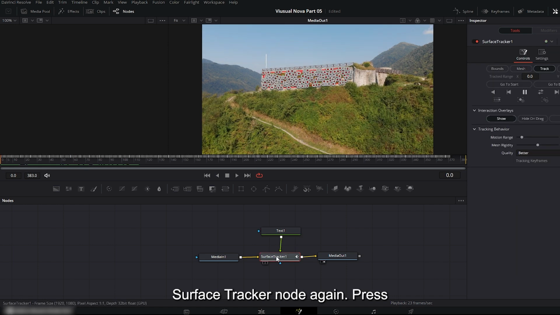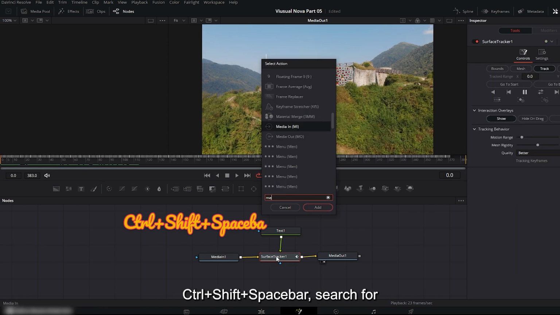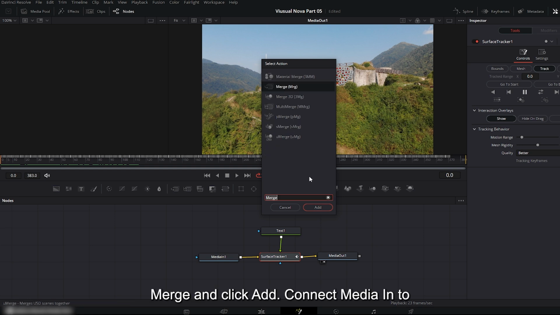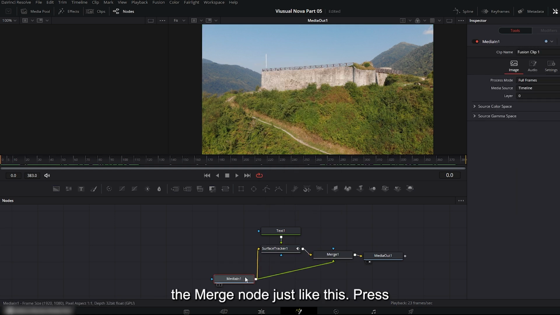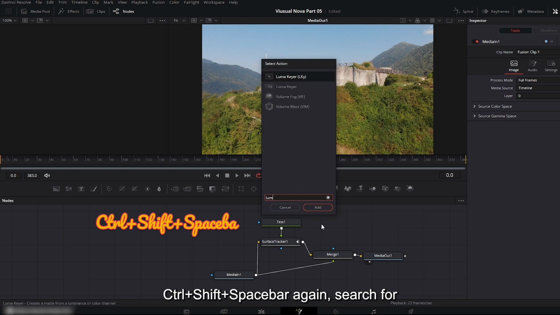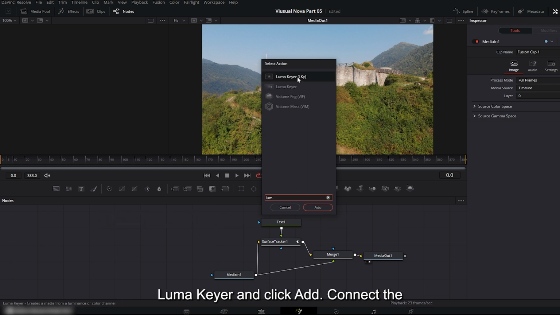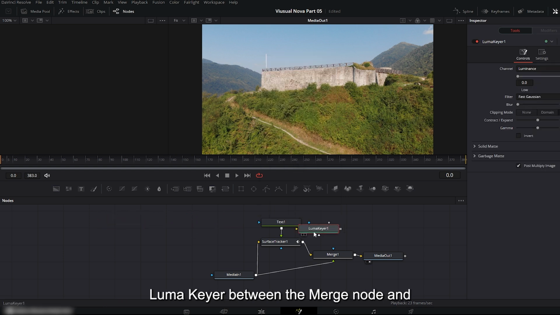Select the surface tracker node again. Press Ctrl plus Shift plus Spacebar, search for Merge and click Add. Connect Media In to the Merge node just like this. Press Ctrl plus Shift plus Spacebar again, search for Luma Keyer and click Add. Connect the Luma Keyer between the Merge node and Media In node.